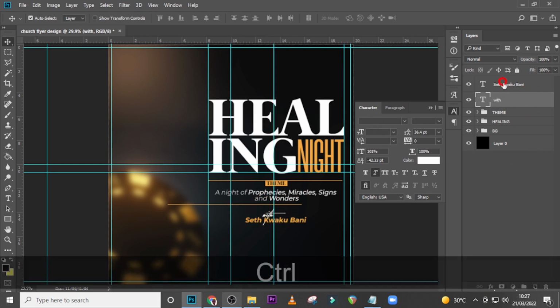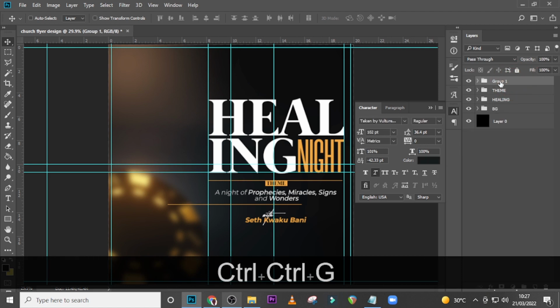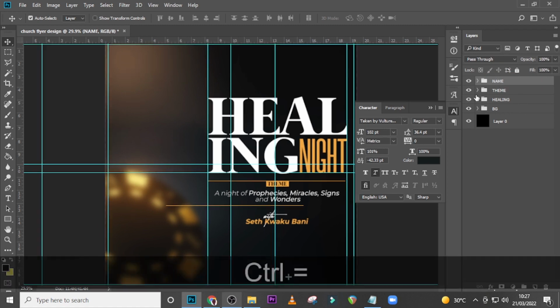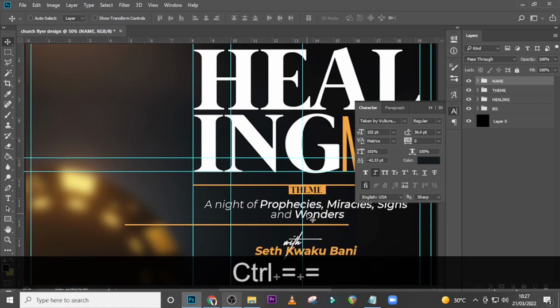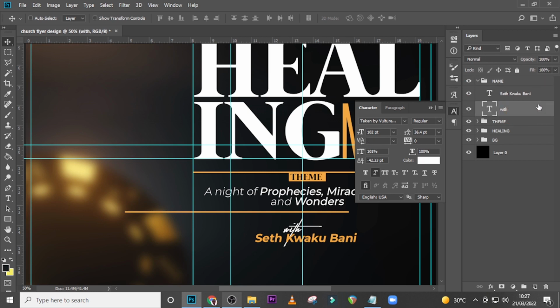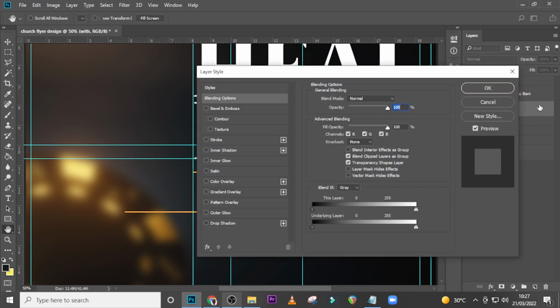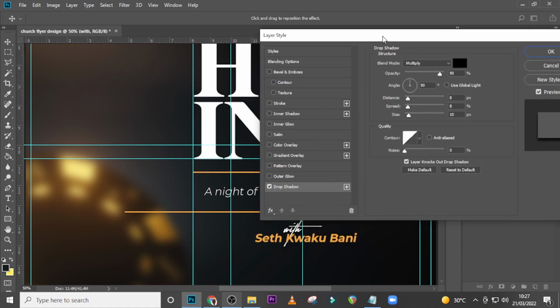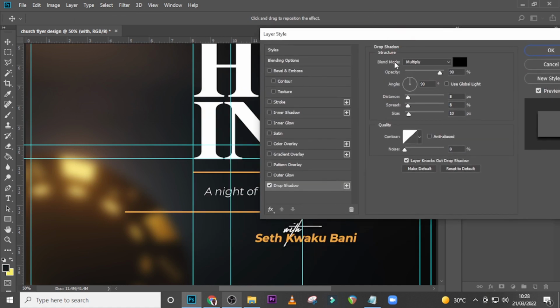Great. So let's put this also in a folder, and let's call it name. But for the name, let's see, I think everybody can see this is K, so it's not really that big a deal. But then let's go to width over here. I want us to double click it, and then let's go to drop shadow. Let's go here so we can see it. Now we're setting the blending mode to multiply, the opacity to 90, the angle to 90, the distance to 8, spread 8, size 10. Click on OK.